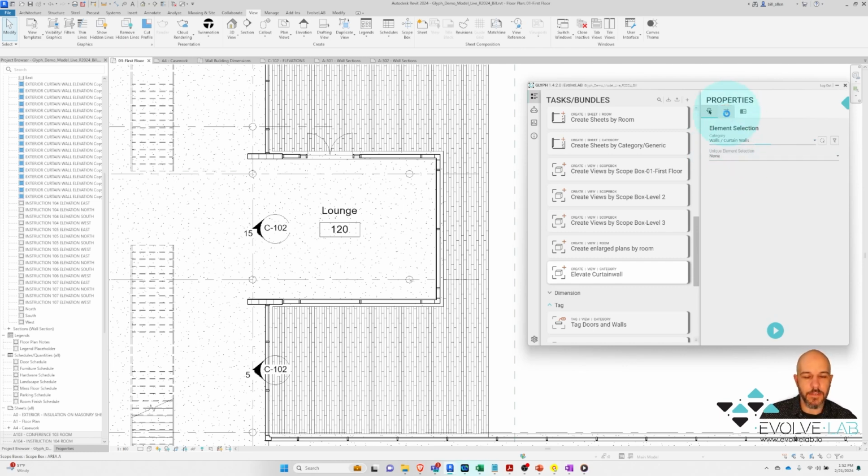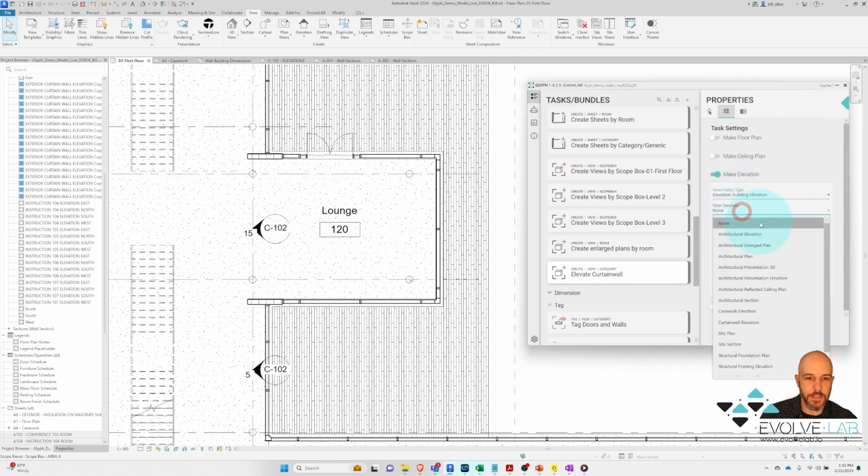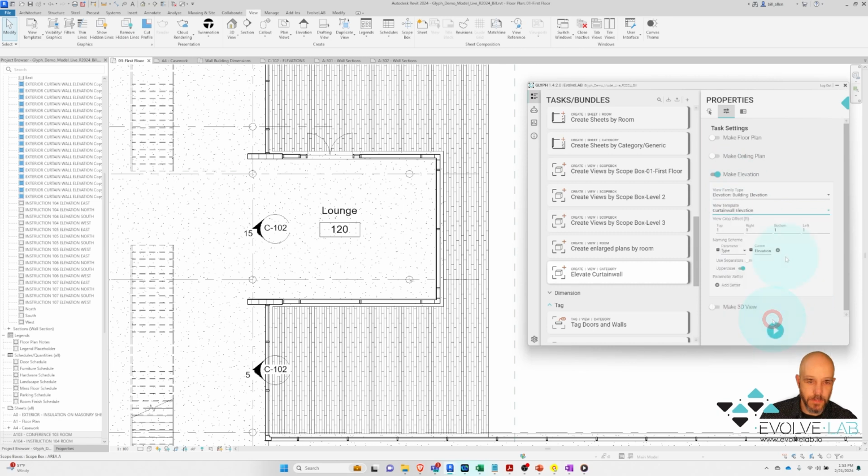Under the settings over here, we're going to go ahead and configure this. So in here, it's going to ask us some of the settings that we would like. In here, I wanted to make elevations, so you can choose floor plan, ceiling, elevation, or 3D view. I'm going to go ahead and make an elevation. And then in here, I can choose what view template I want to use. And the rest of this should be okay.